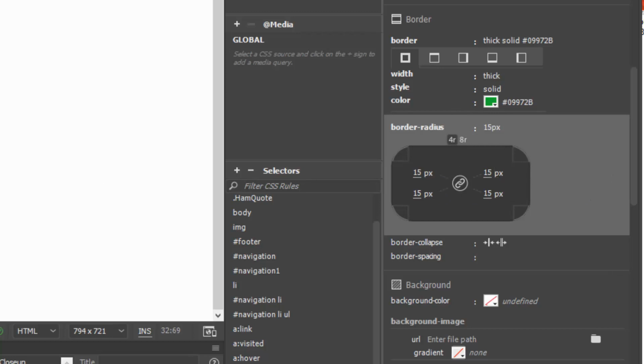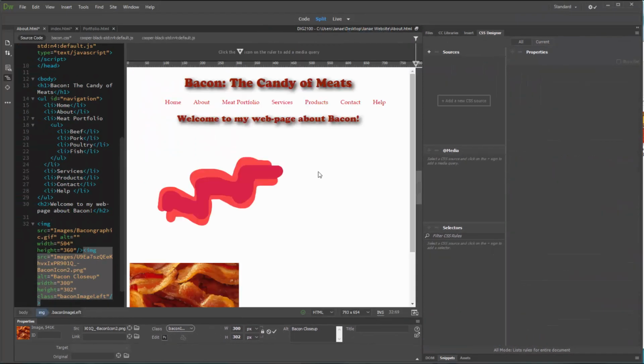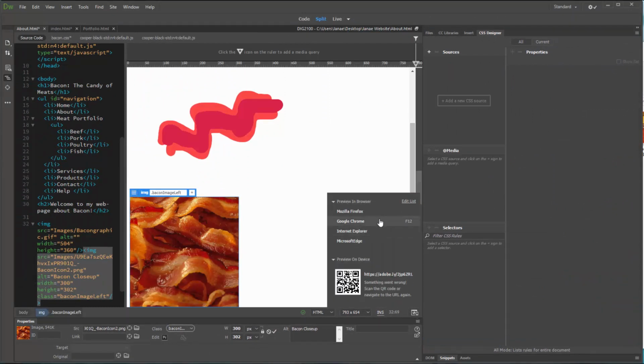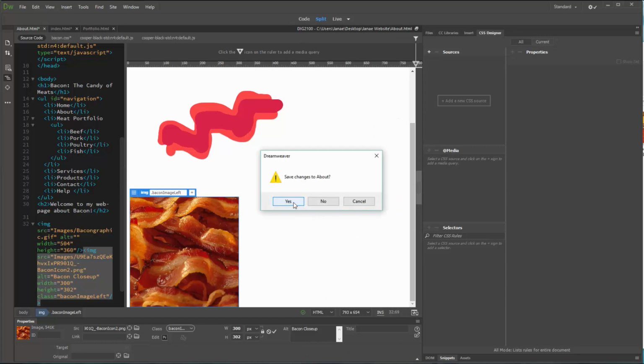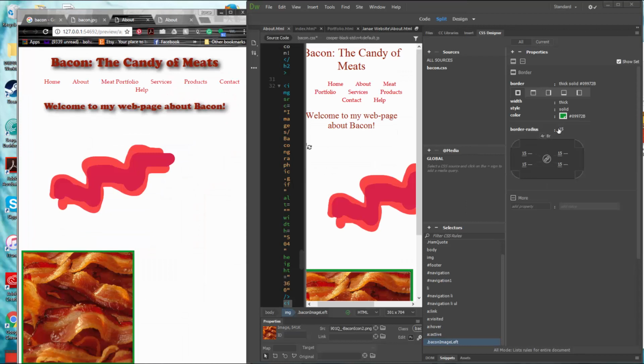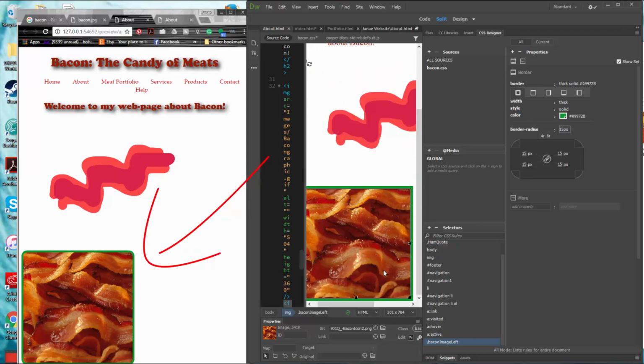Now, you won't see this in design mode. This is something you'll have to preview in live. And it doesn't seem to be wanting to show me it there, so I'll go ahead and preview that in a browser. Now, 15 pixels doesn't give much of a rounded corner. It's very subtle. The more you increase that number, the more rounded it will appear.